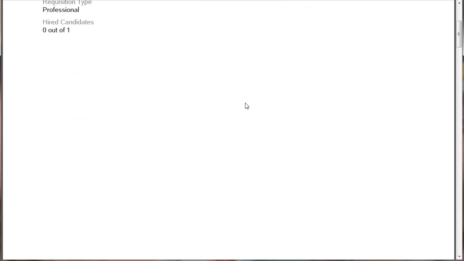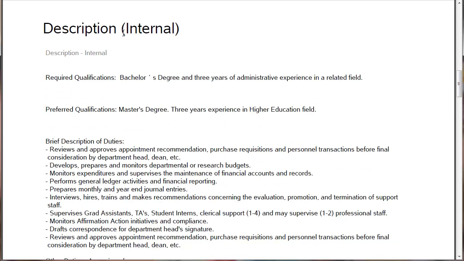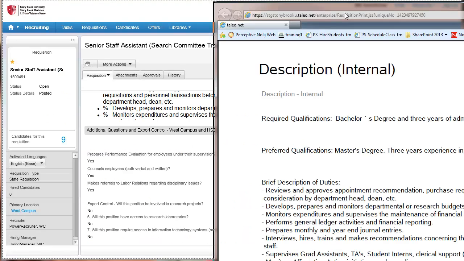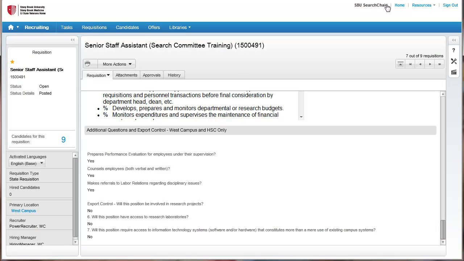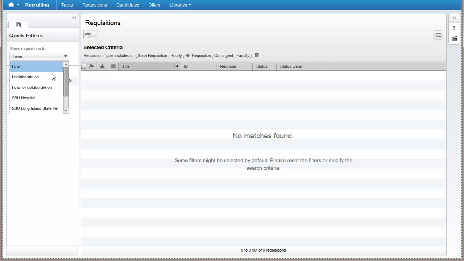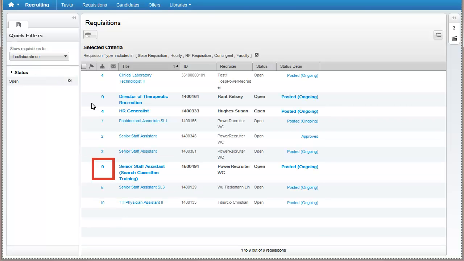Once a PDF of the requisition appears, you can print this or move it over to another monitor to save paper. From here, you can view the applicants by clicking on the number of candidates on the requisition. Or, if you are somewhere else in the TMS system, you can always click on Requisitions on top, then Show Requisitions you collaborate on, and then click the number of candidates next to the requisition.